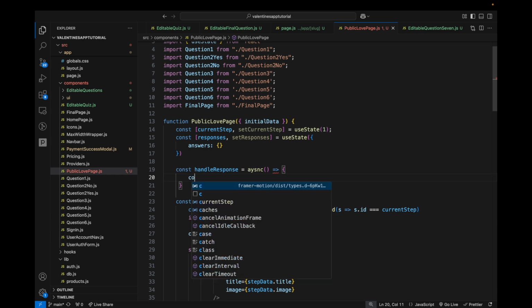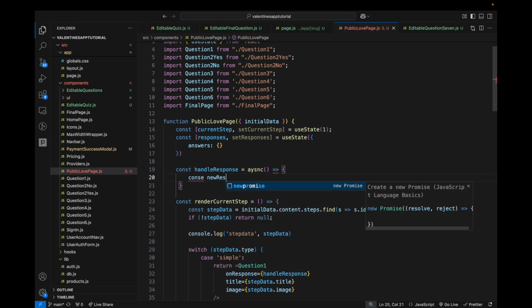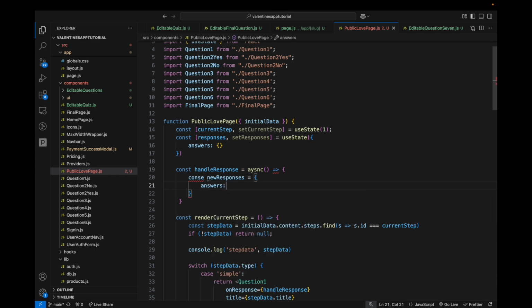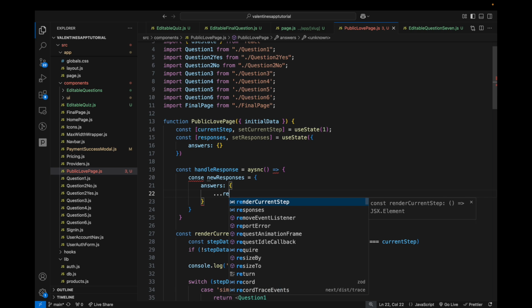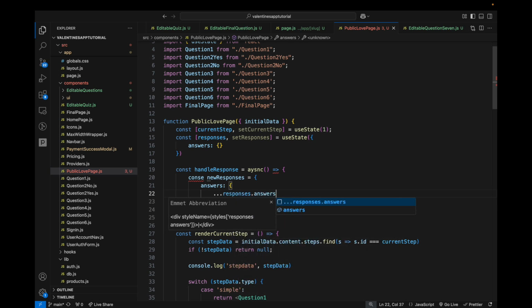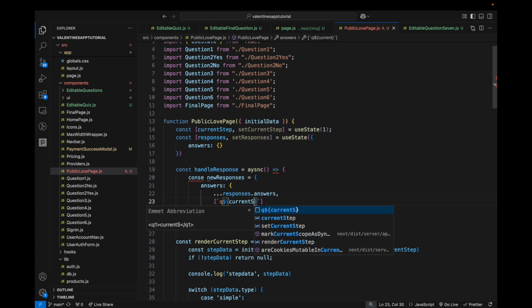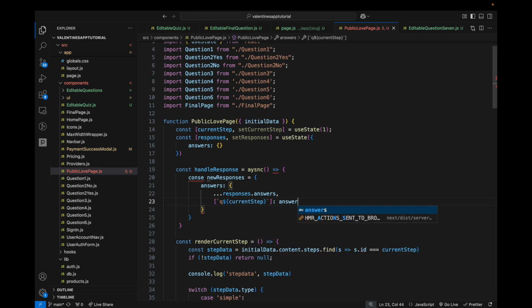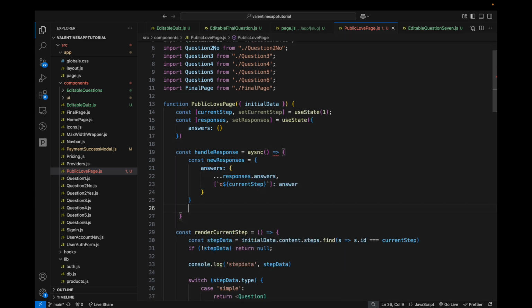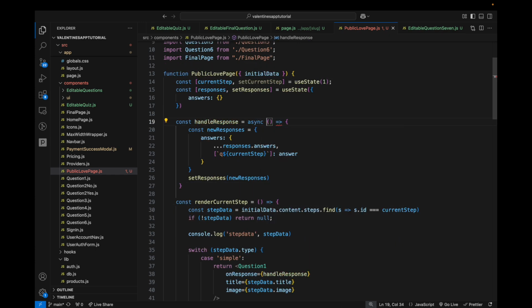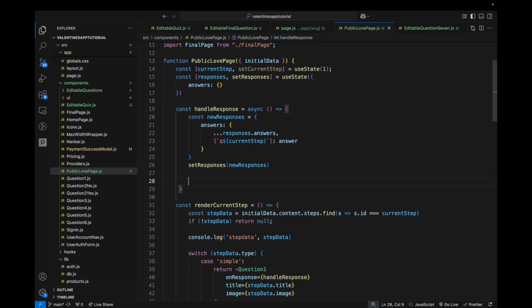So inside this function, we'll say const newResponses is equal to an object with answers, and open that. Spread the responses.answers first, and then the question, whichever question is at our current step, and then set it to answer. This should be const. And below this, we'll say setResponses, and then set it to newResponses. And this should be async.